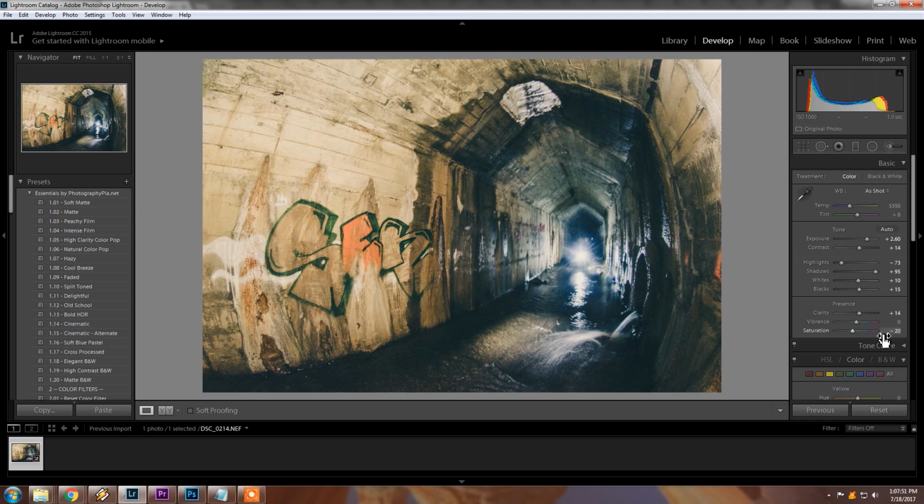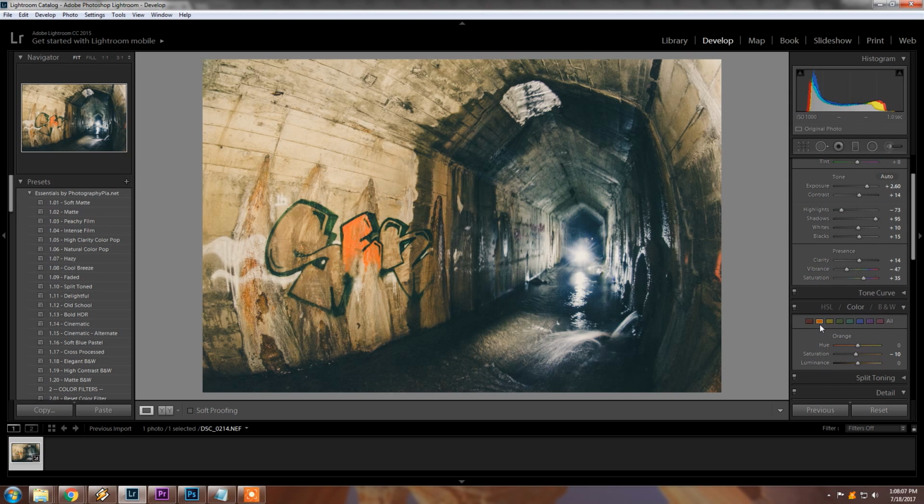Same thing with the clarity, but I like to push down the vibrance and then pull up the saturation with tunnel pictures, just that way it brings a little more griminess, a little more grunge to the picture here. But unfortunately the orange is totally blown out, so I'm going to just click on the color orange, and then just bring that saturation down.